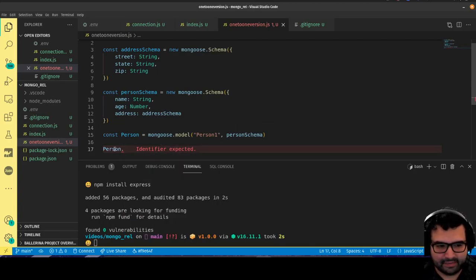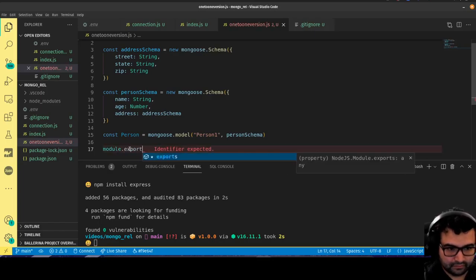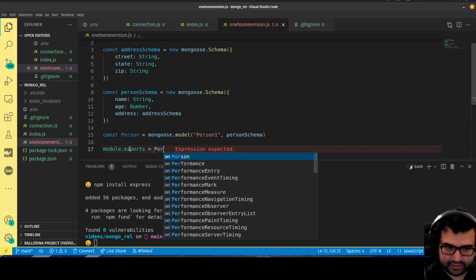Okay, or I can just make up some functions. Here's what I'll do. I want to make it easier to add a person. Well, actually, right now, just with this, it's pretty straightforward, so I won't bother with that. I'm just going to export the person. Module that exports equals person.